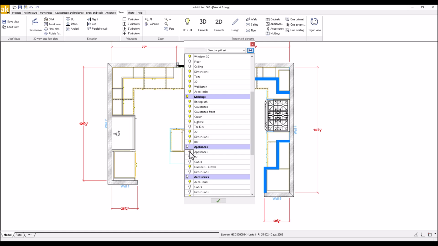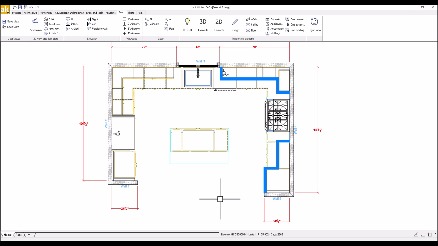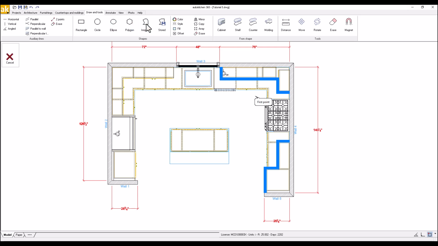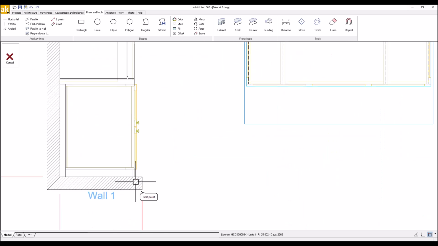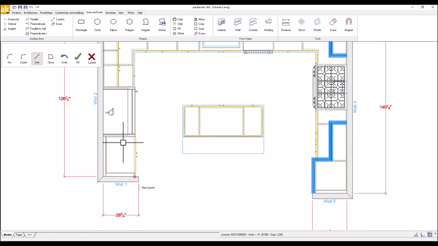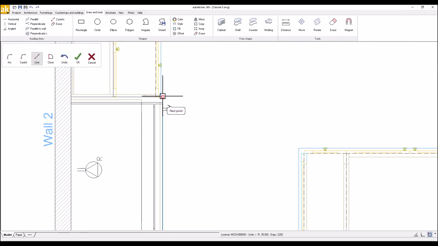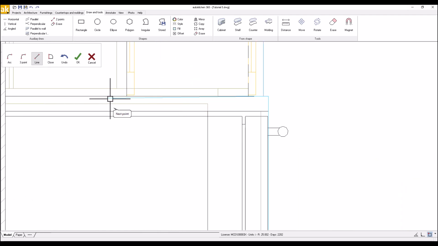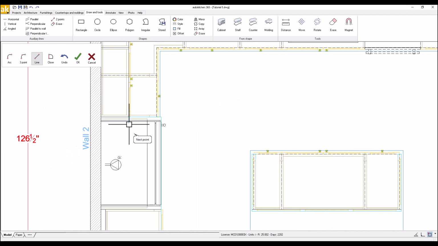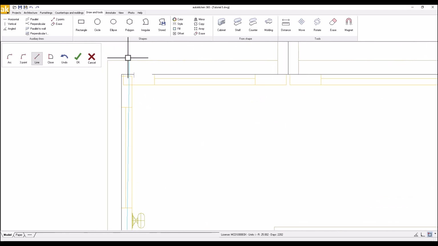Close the On/Off window. Press F3 or click the Snap button, then select the Irregular Shape button under the Draw and Tools tab. Snap the first point where wall 1 meets the tall filler and move up to the right corner of the refrigerator panel, then move left toward the intersection of the wall cabinet and the right refrigerator panel.